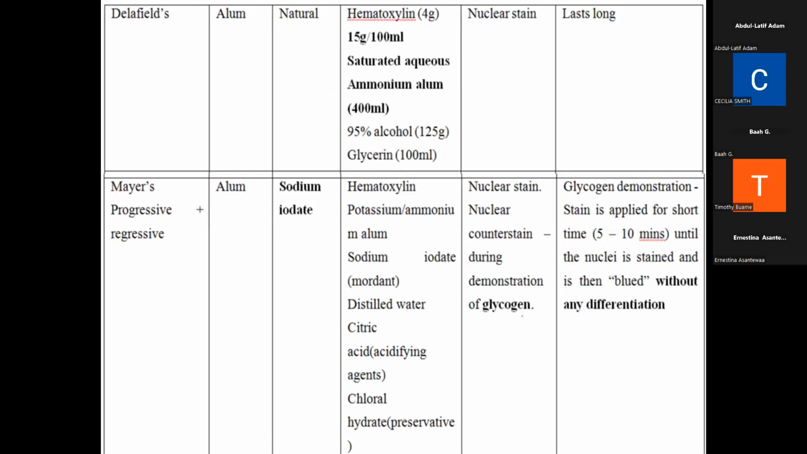And then you have Meyer's hematoxylin. You use sodium iodide as the chemical for the ripening. And then you have Delafield's, which is natural. So these are the components. You should take note of the components in case any of them comes up, then you know what to do.